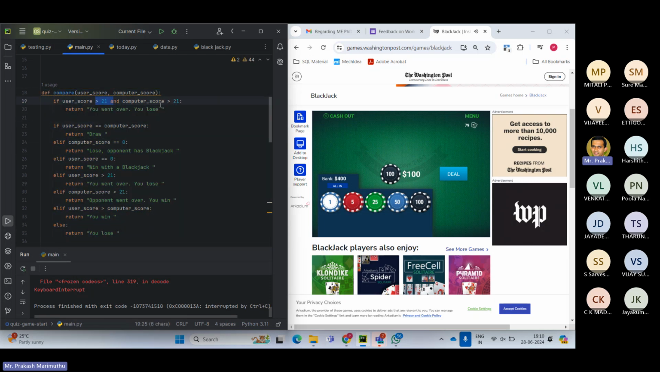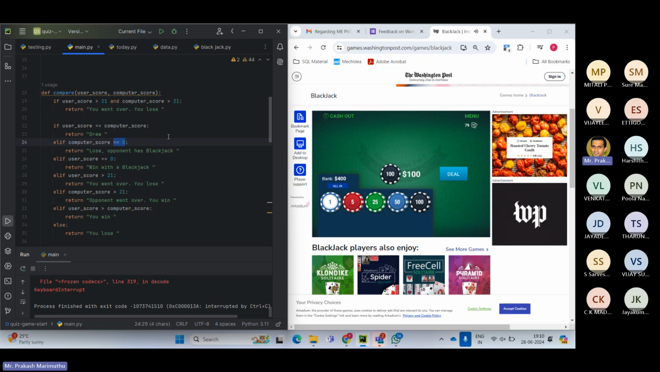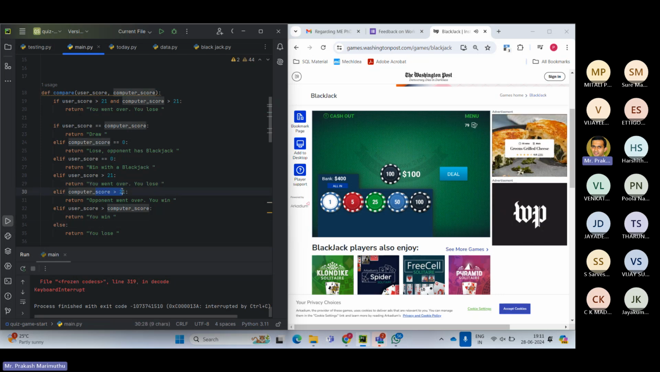If you are greater than 21 and computer greater than 21, then also computer only is winning, so it should say you lose. If both the scores are equal, then it should say draw. If computer score is equal to 0, that means it is having 21 in the beginning itself. So if computer is having 21, then you lose because computer is having blackjack. If your score is 21, then you win because you are having blackjack. If at any point of time your score is more than 21, you lose the game. If computer score is greater than 21, you win.